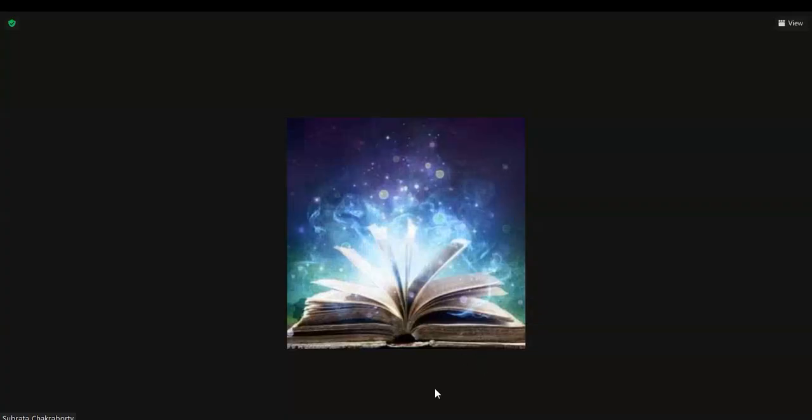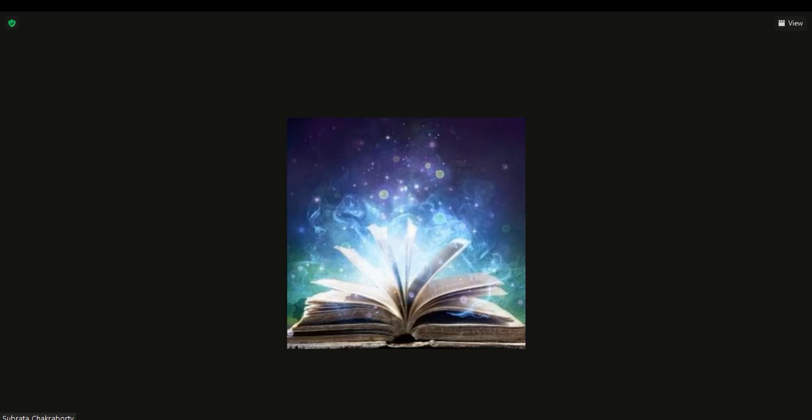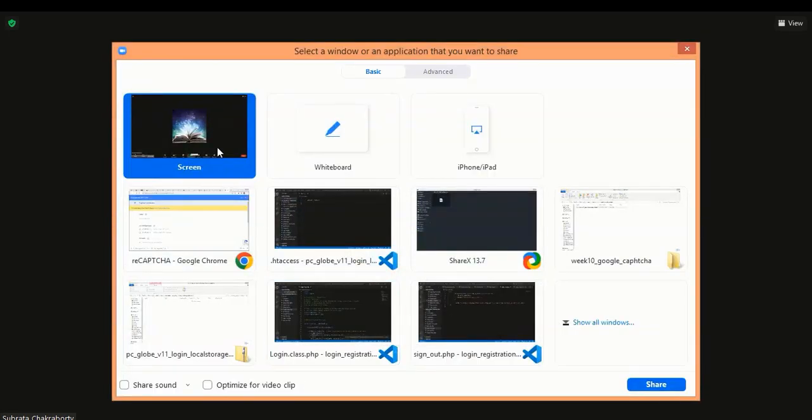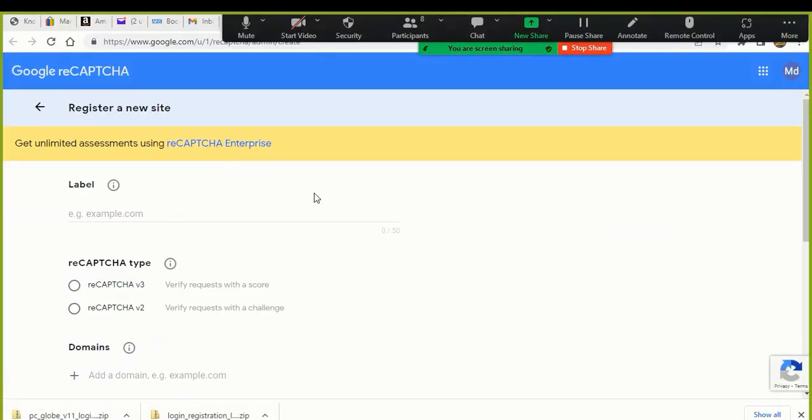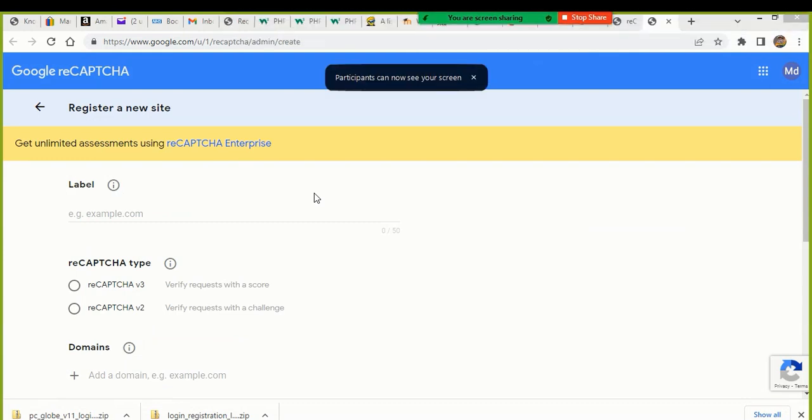Yeah, sure. I can quickly guide others. Just need to enable my screen. Guys, can you see Mr. Hawk's screen? Oh yes, I've got the same. Register a new site. I see.